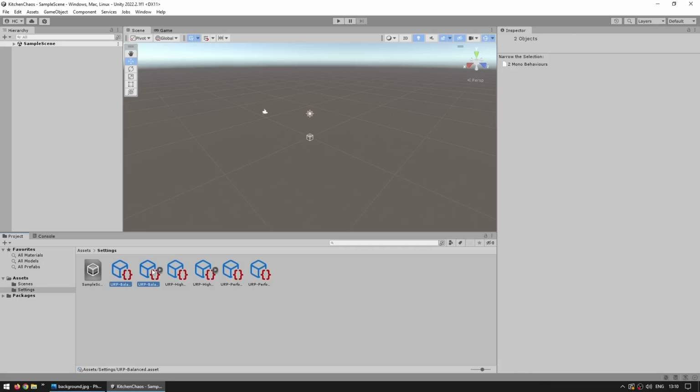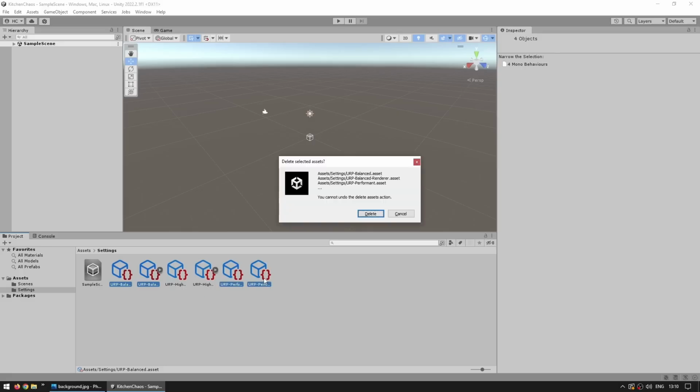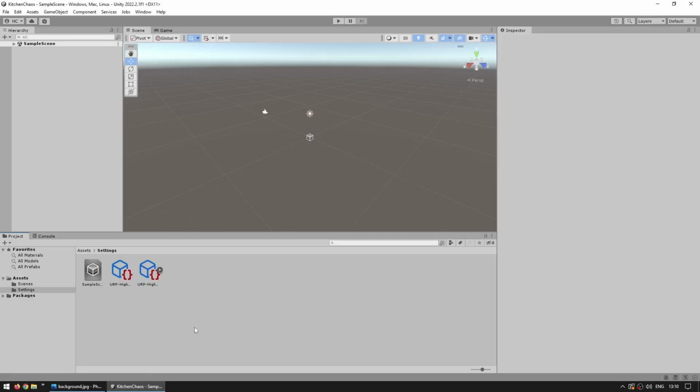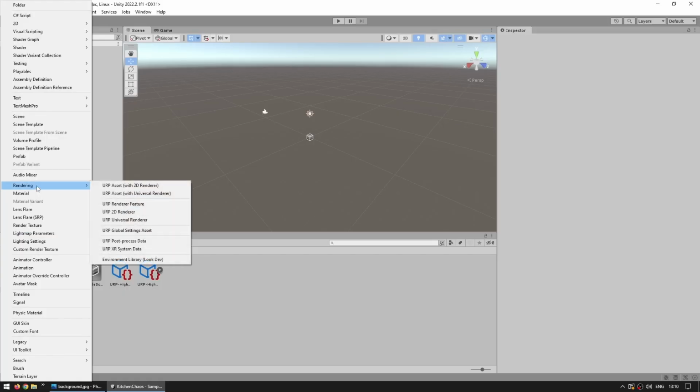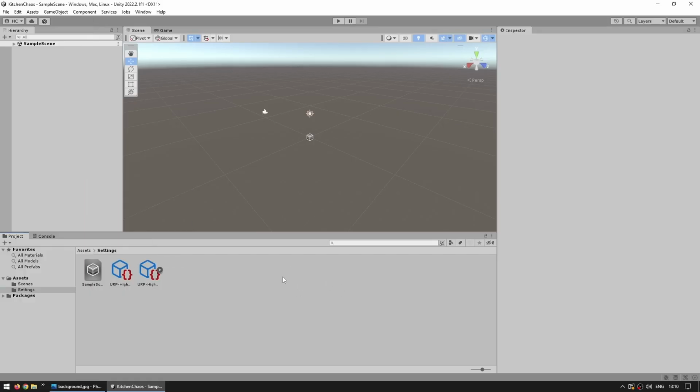There are 2 assets for each quality, so select those, leave the high fidelity and the performance, and let's delete these. Alright, that's it. By the way, if you made a mistake and accidentally deleted something, don't worry. You can always just click over here on the plus icon on the project window, and then go over here under rendering, and you can create a new URP asset with Universal Render. Okay, so just like this.